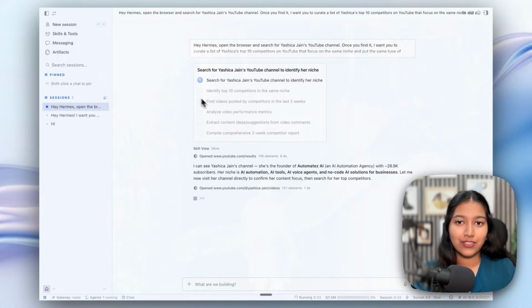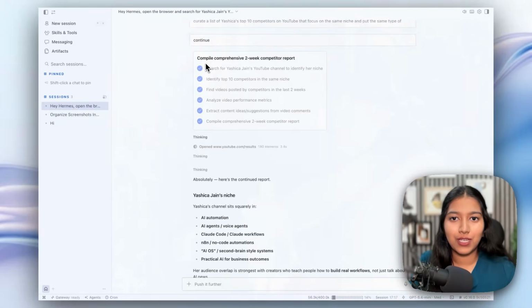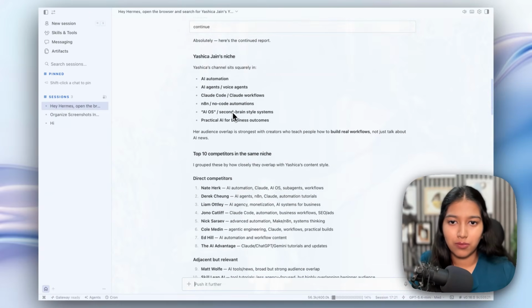And as you can see, it is following this checklist. Now, if you pay attention here, here's the difference. So this is browser automation. It opened it. And this is web search, where it is searching, right? So here's the clear difference in front of you. Alright, so it worked for a good 5-6 minutes and then it came back with this report.